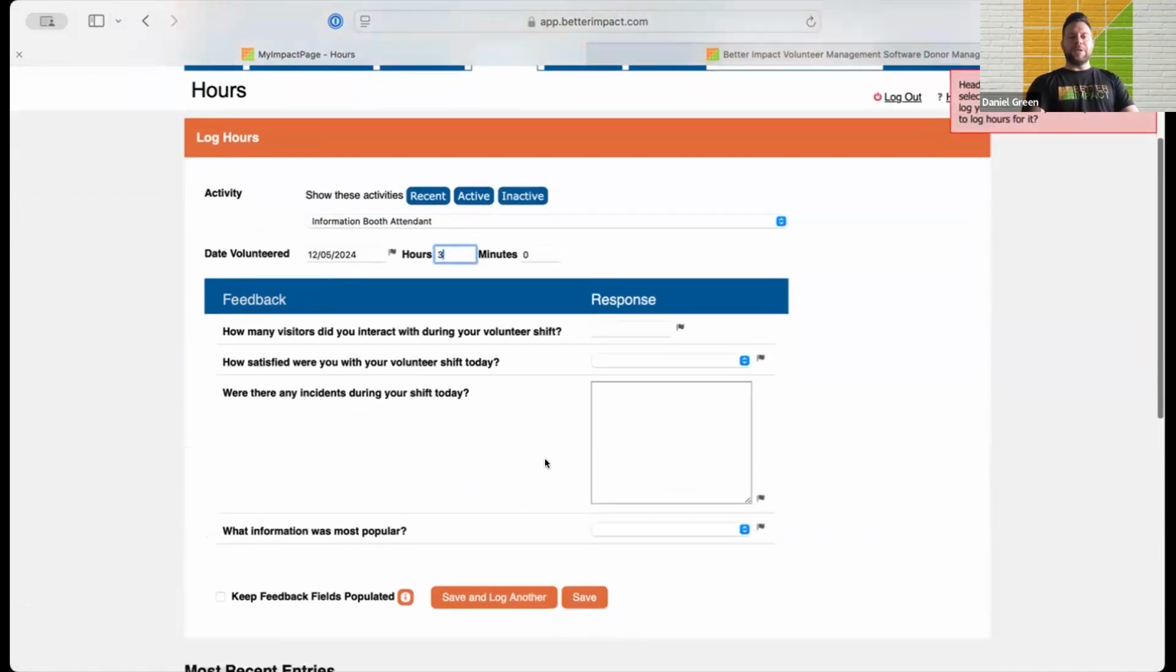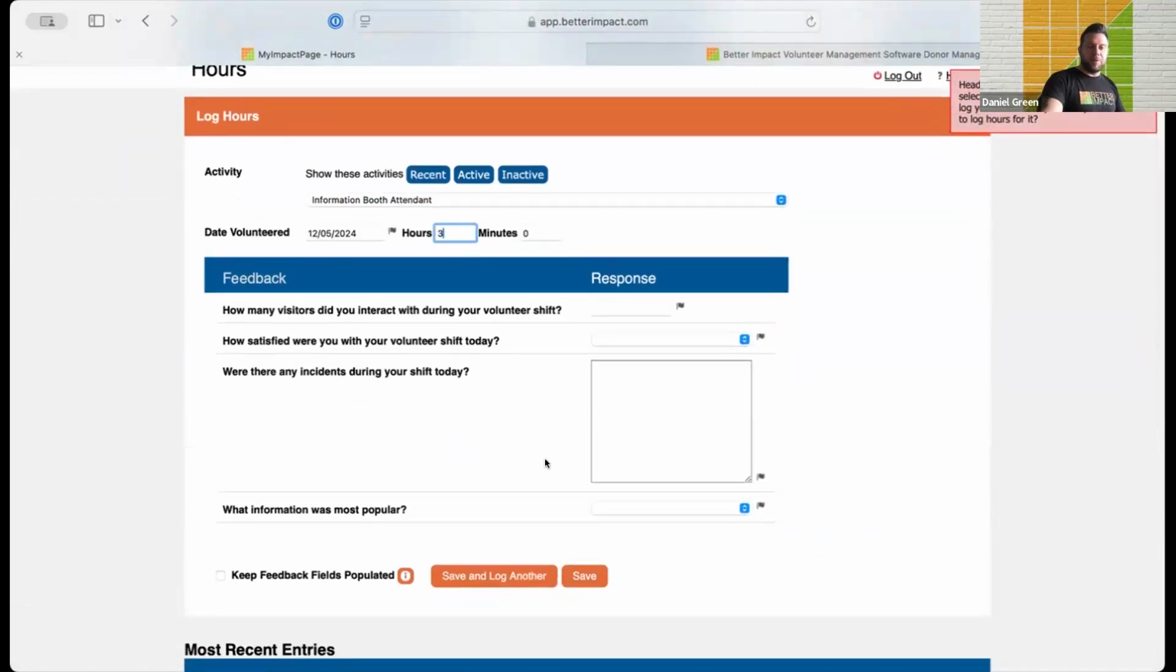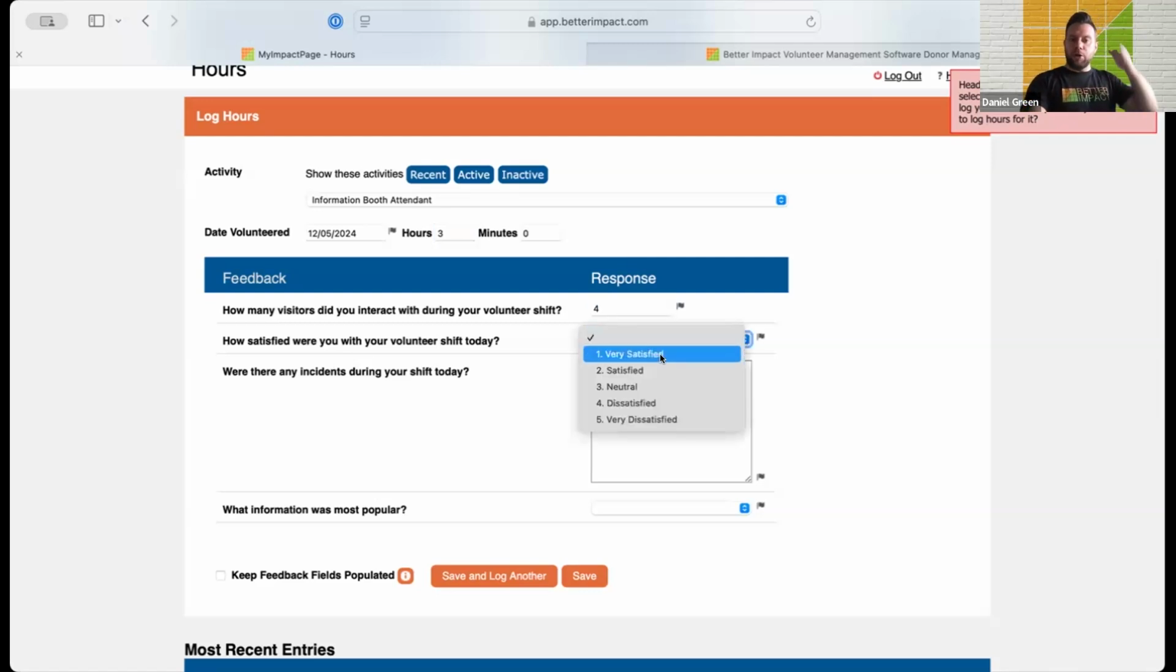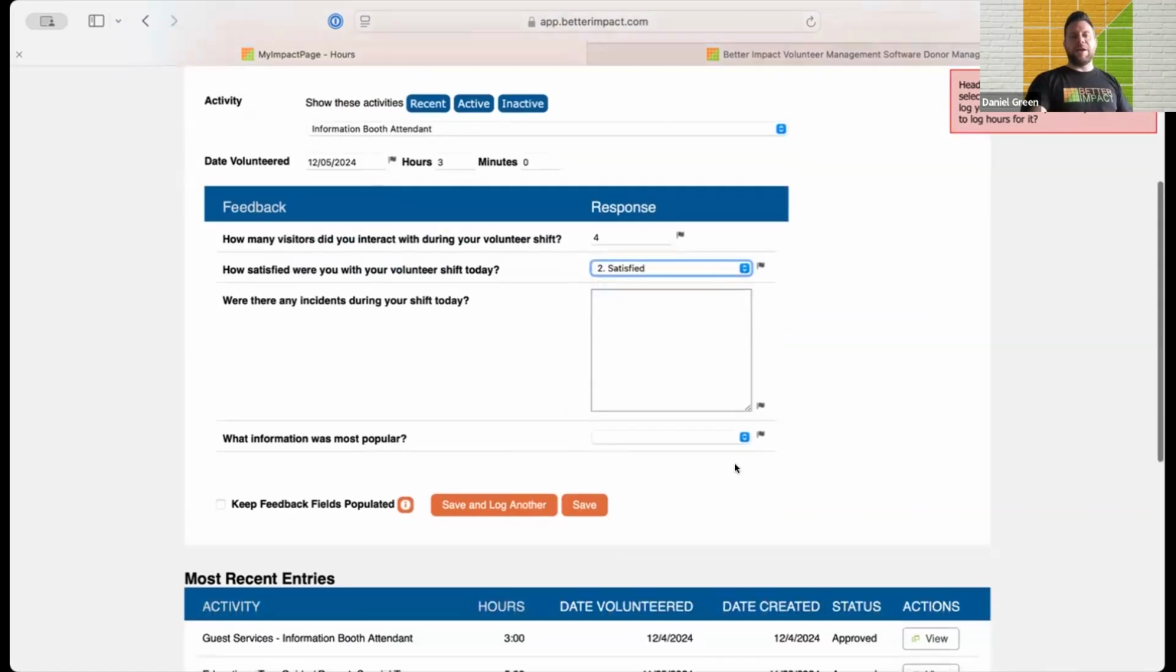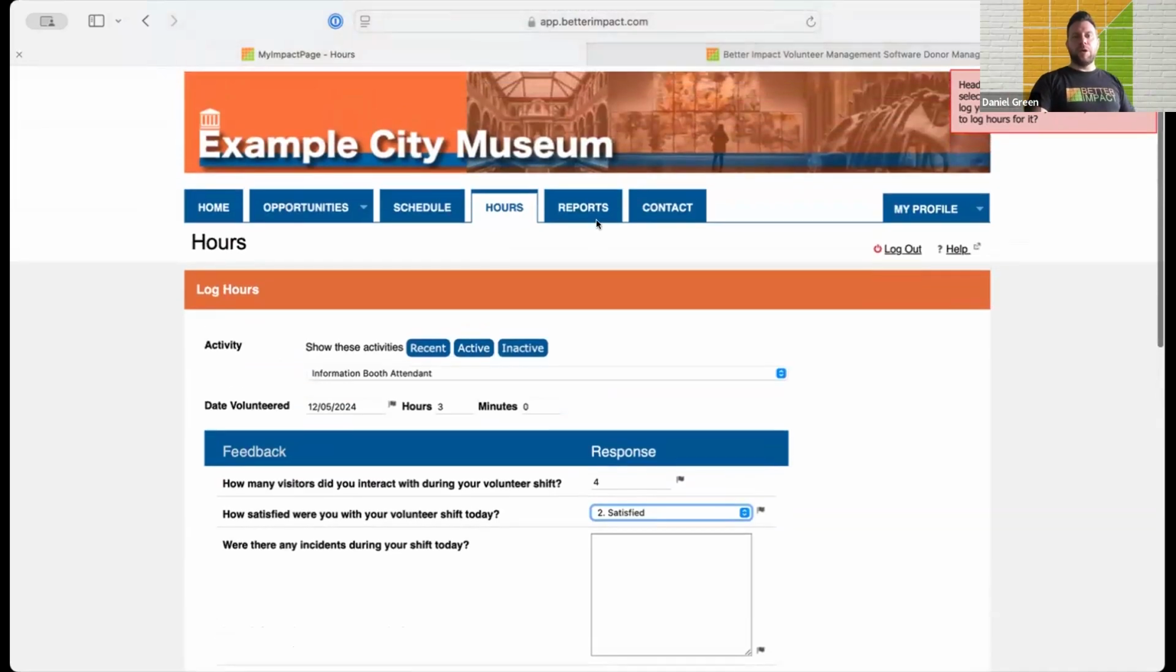And then if you remember me saying you'll be able to add feedback fields to these activities as well. If you have done so, they'll pop up here and it will prompt me to fill in these feedback fields as well when I go to log my hours. And again, you can have number fields, a long text box and a drop-down menu as well. And then save, and then that's logged, and all this information obviously feeds back into your Better Impact portal.